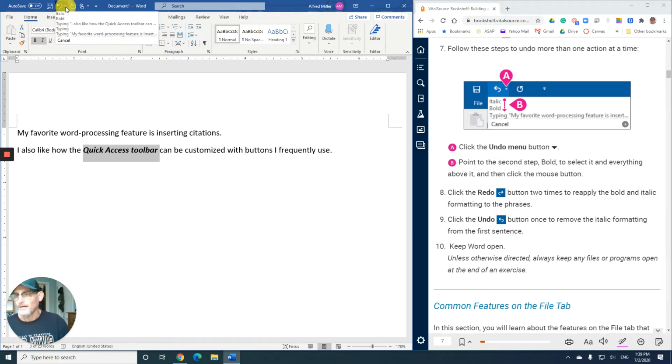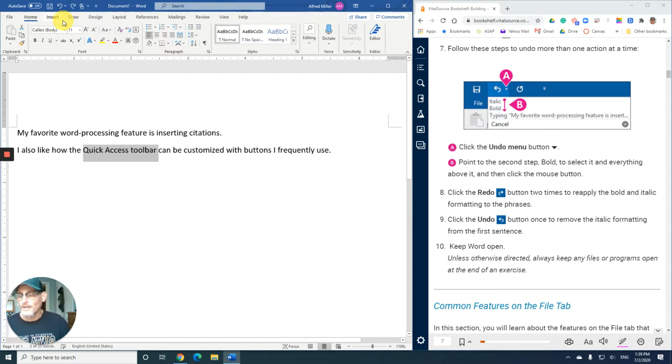That's the menu. I click it, and it gives me a list of everything that's been done that I can undo. And it says point to the second step, bold, to select it and everything above it. So I point to the word bold. And step 8, part of step 7b says to go ahead and click when I point to that word bold. And you'll see that it no longer has the bold or the italic that was put on there.